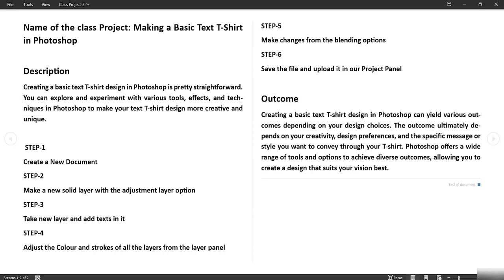So the outcome: creating a basic text t-shirt design in Photoshop can yield various outcomes depending on your design choices. The outcome ultimately depends on your creativity, design preferences, and the specific message or style you want to convey through your t-shirt. Photoshop offers a wide range of tools and options to achieve diverse outcomes, allowing you to create a design that suits your vision best. Now we'll move on to our Photoshop application, where I'll show you how to implement all these steps and get your result accordingly.